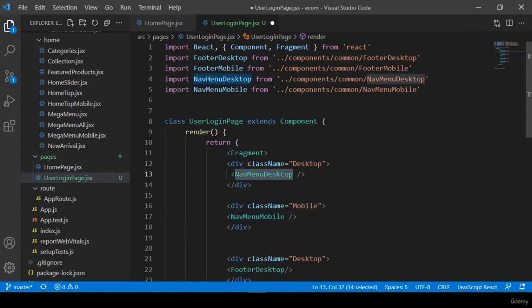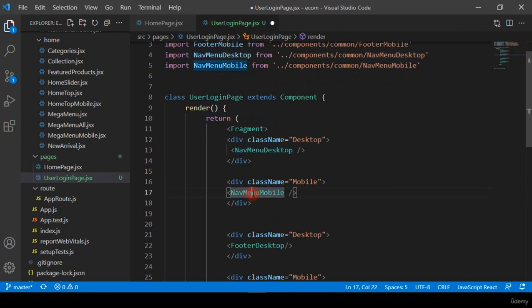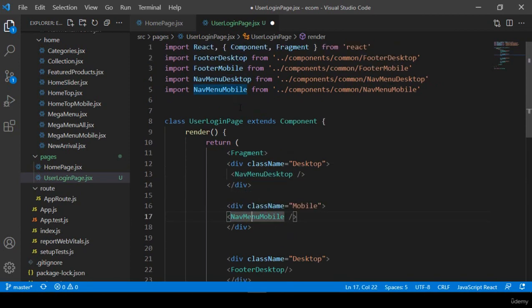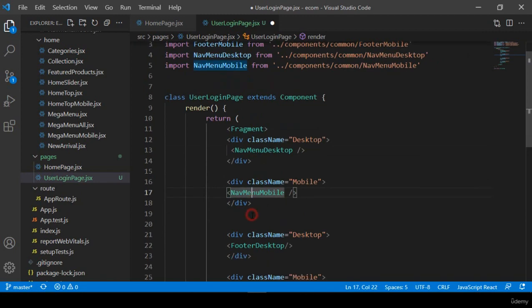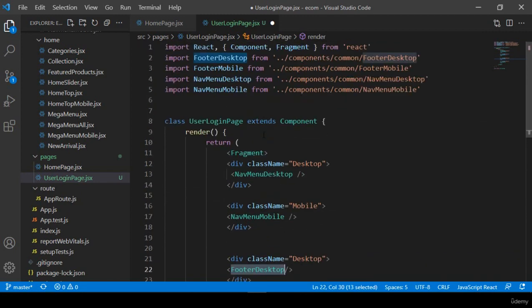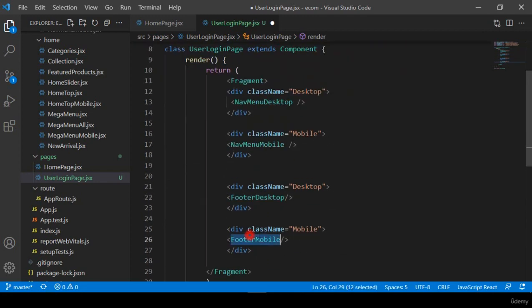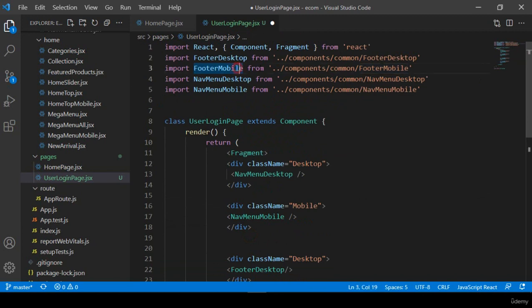So now our nav desktop is here. There is a nav mobile. The nav mobile is also here, and the desktop mobile, and then the footer desktop. The footer desktop is also available, and then the footer mobile is also available. It's an imported component from our common folder, and then the footer mobile, right?